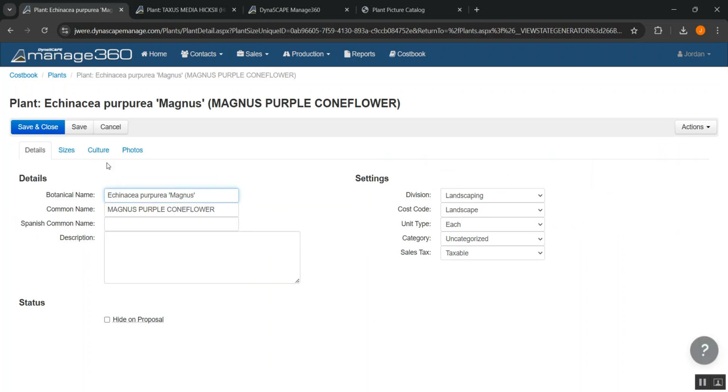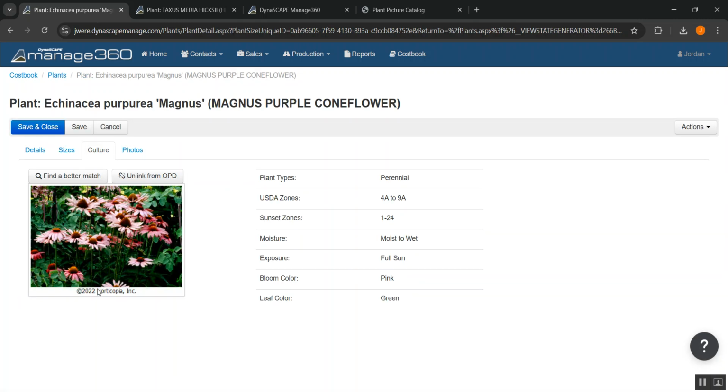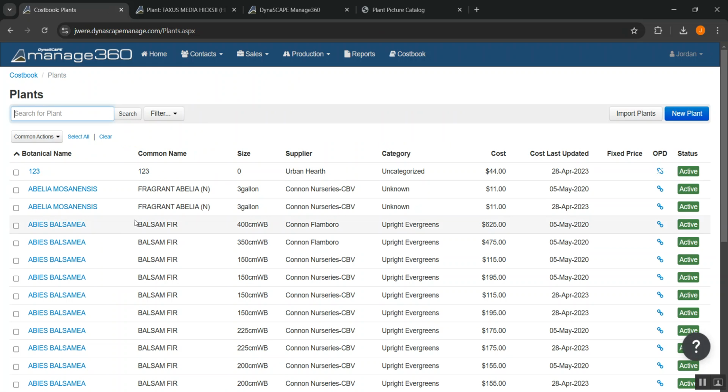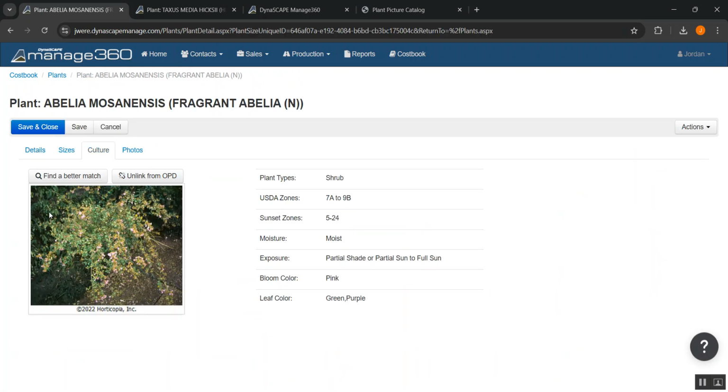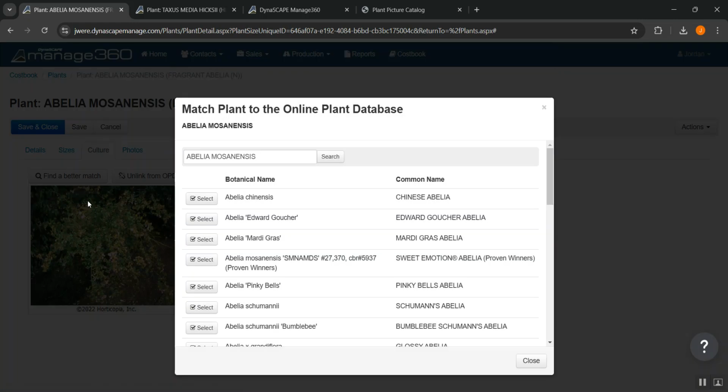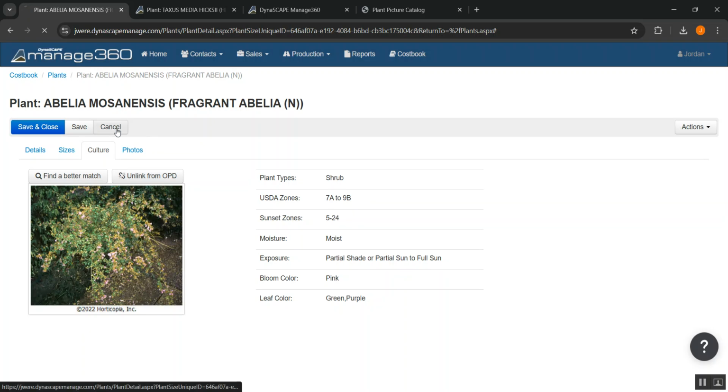If I go into my purple Magnus, there we go. We've got a nice little photo there from Horticopia. So that's how quick and easy it is to match all your plants up. If you ever are looking for a match and it doesn't automatically match, then you can go here and search for the plant manually to find the one that you want.